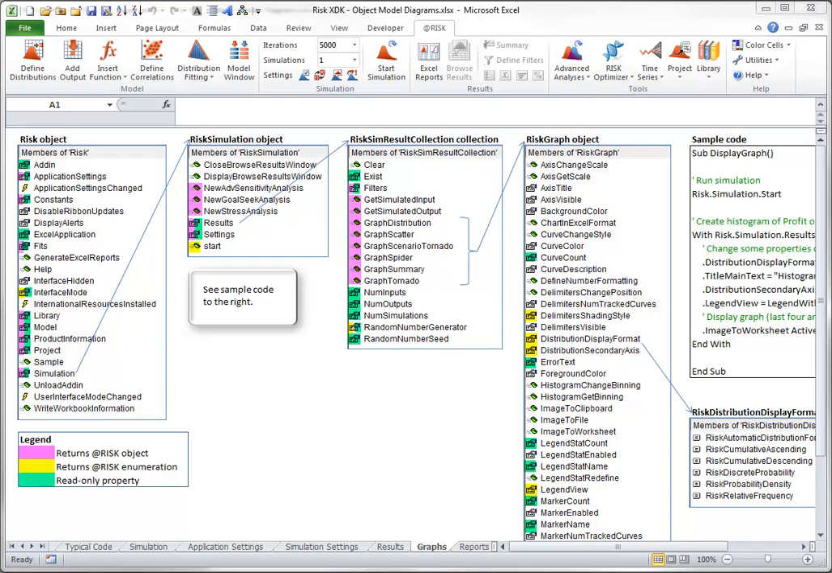Fourth, the accompanying Excel file, Risk XDK Object Model Diagrams, that you see here, distills the many @RISK objects, properties, and methods down to the few you will probably use most often. It also helps you learn the hierarchies in the @RISK object model. Here is a typical example for learning about @RISK graphs and the way object model hierarchies work in general. Essentially, you drill down a hierarchy to get what you need.